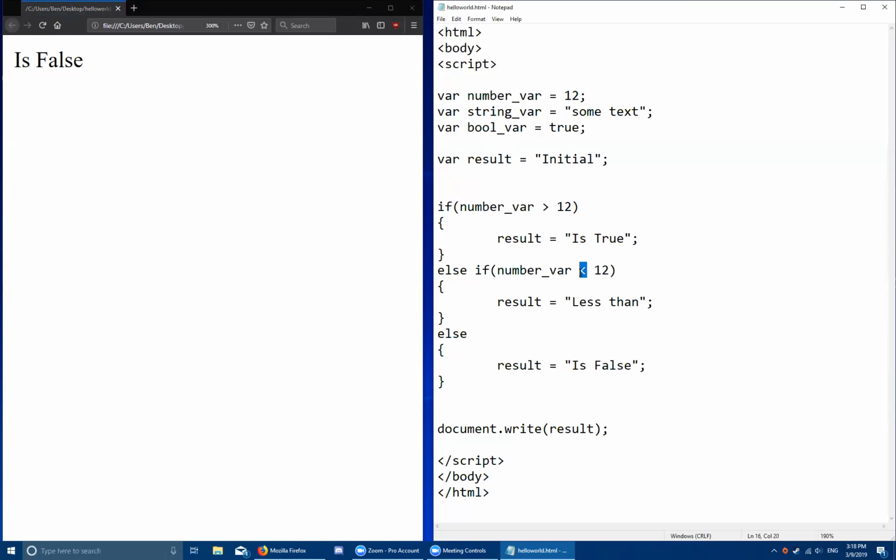Let's change this to equals 12. If it equals 12, so this is going to be true now. Change this just to, this is going to be true now because number var, which is 12, is equal to 12. So save that and refresh.